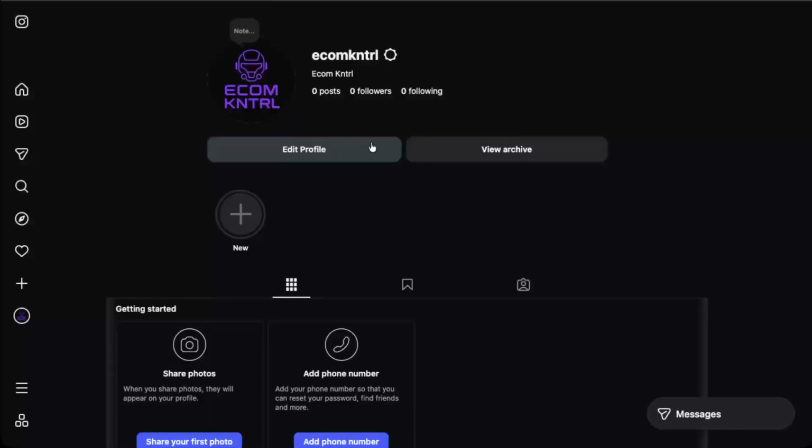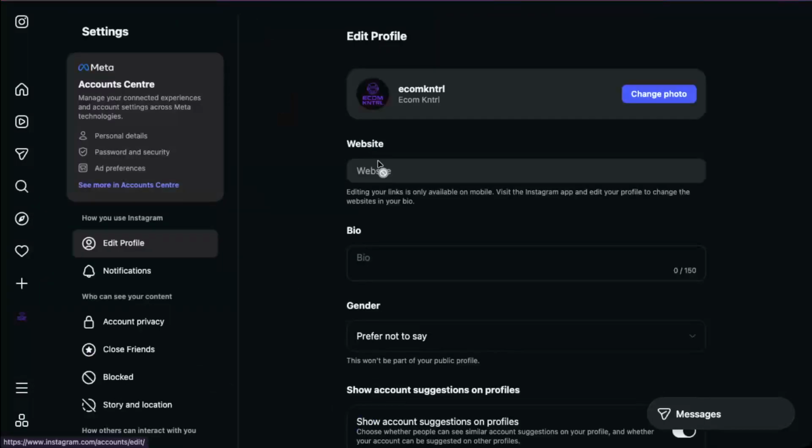With that link copied, switch over to Instagram. Open the Instagram app on your phone, or use Instagram in your browser if you prefer. Go to your profile page where you see your profile picture, bio, and posts. Just below your username, there's an option that says Edit Profile. Tap or click on Edit Profile to open your profile settings.